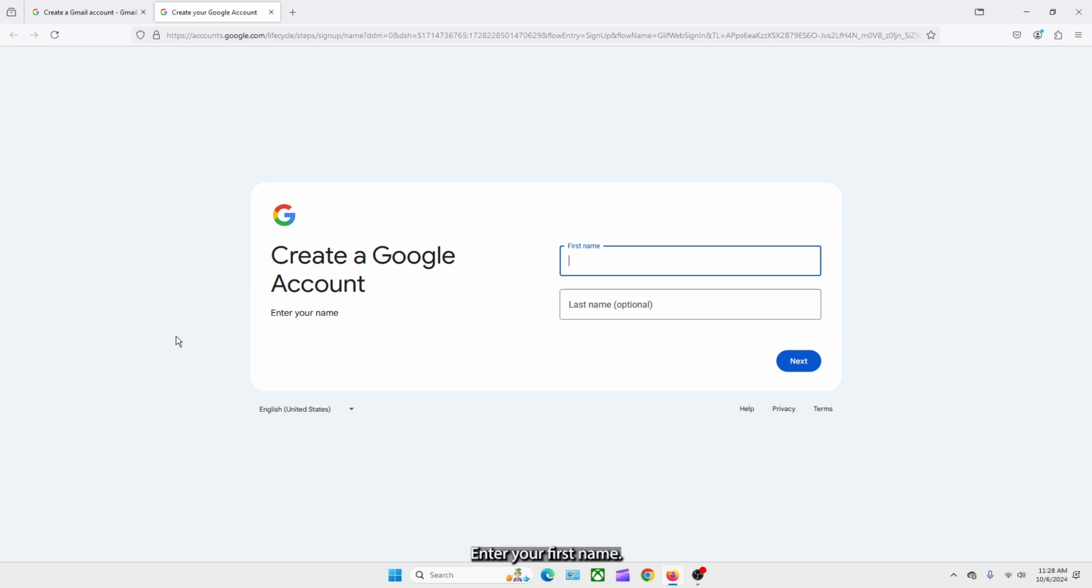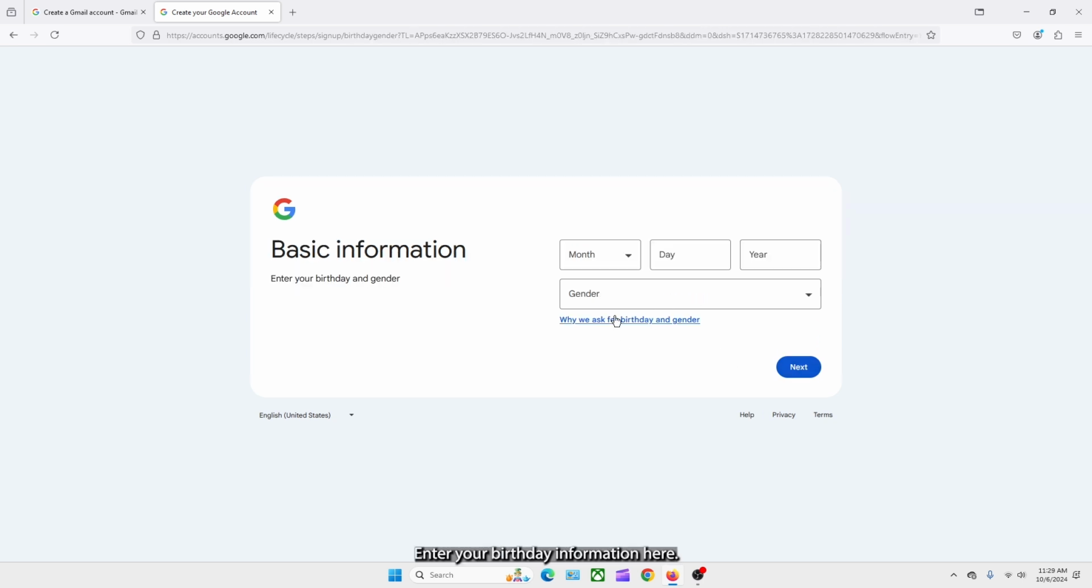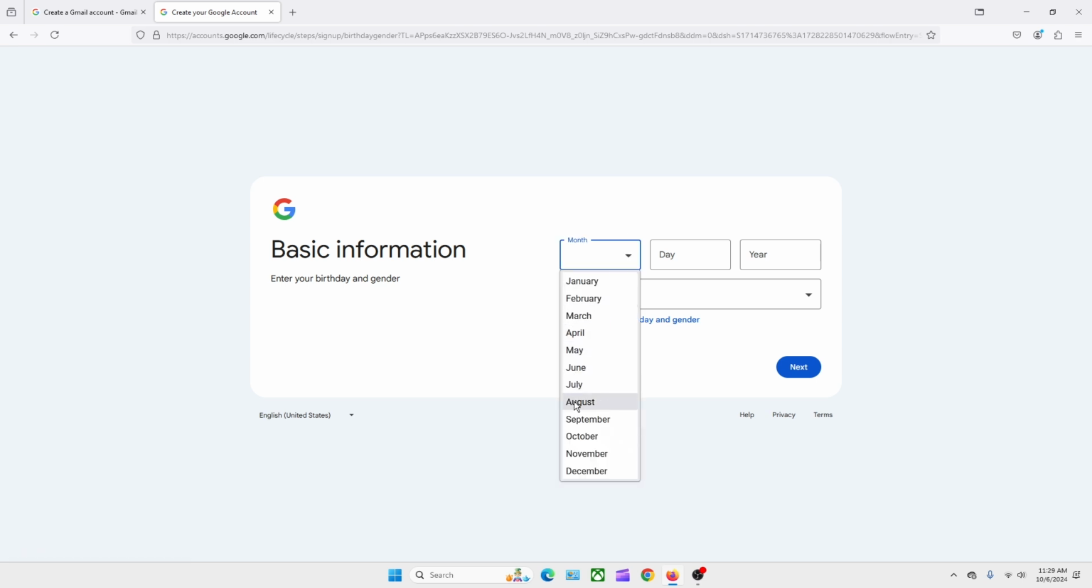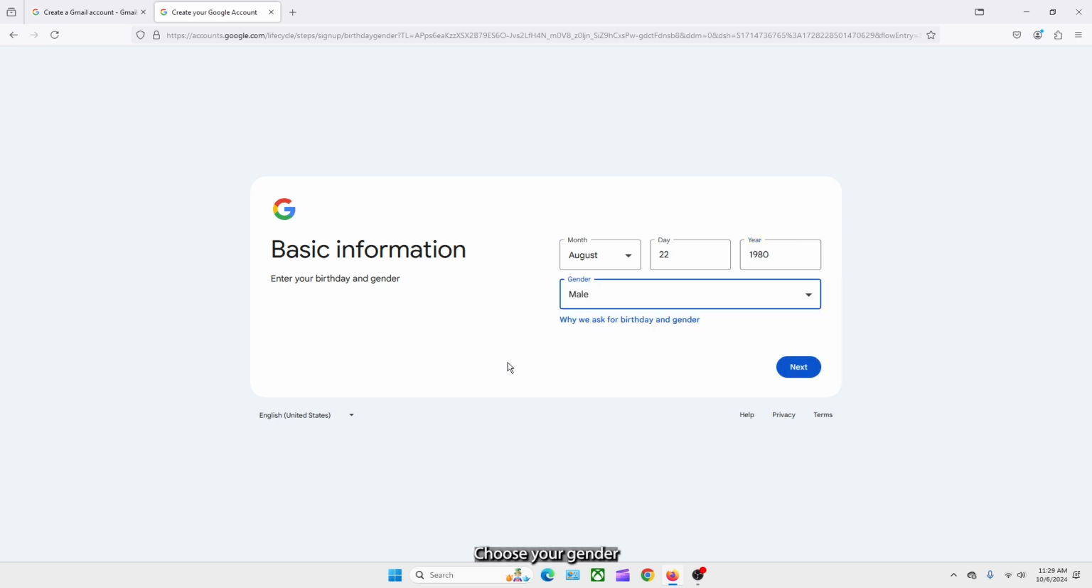Enter your first name. Last name is optional. Click next. Enter your birthday information here. Choose your gender and click next.